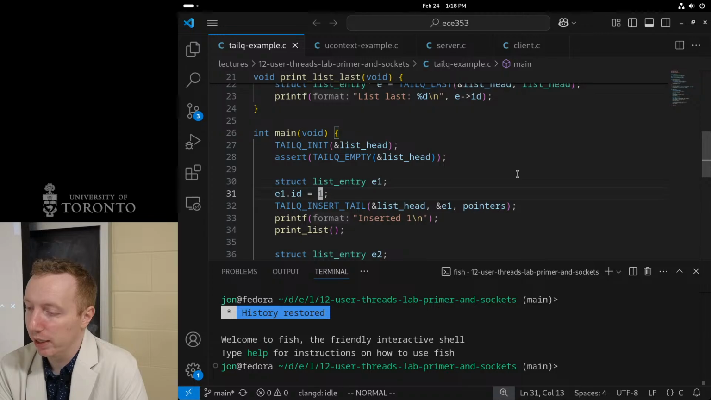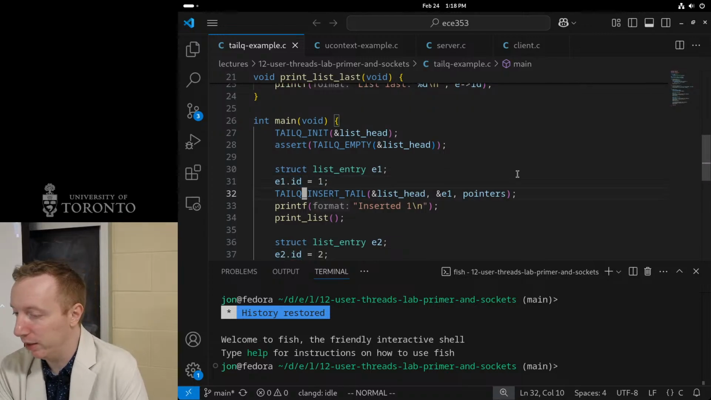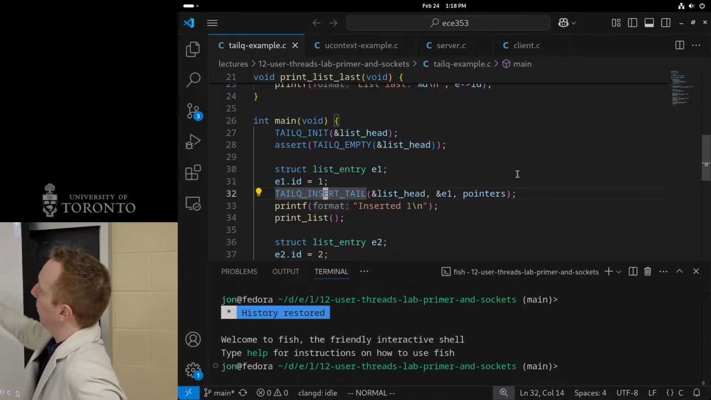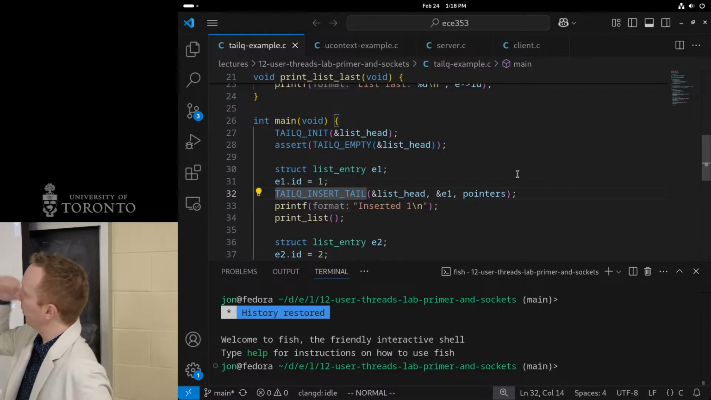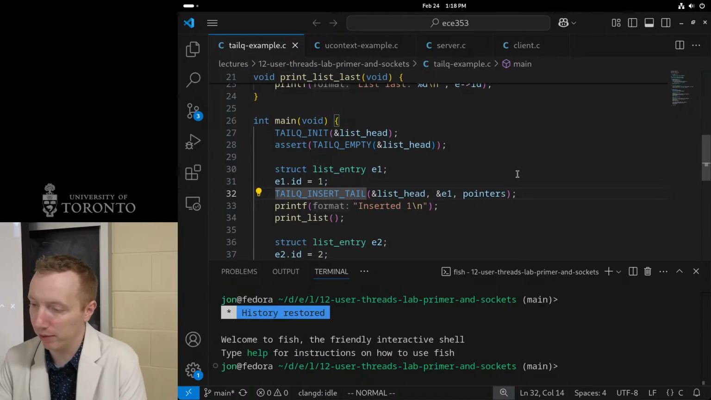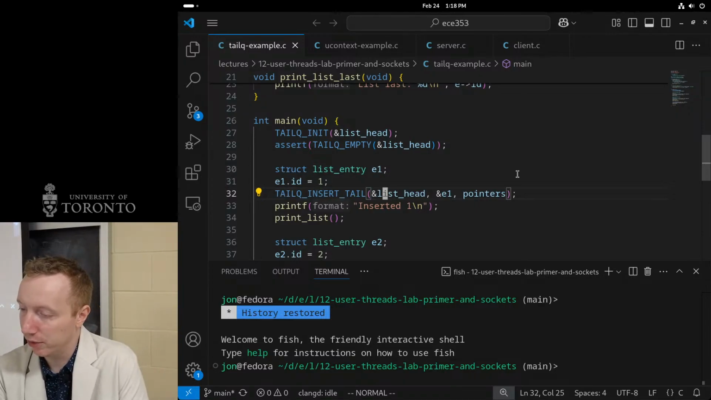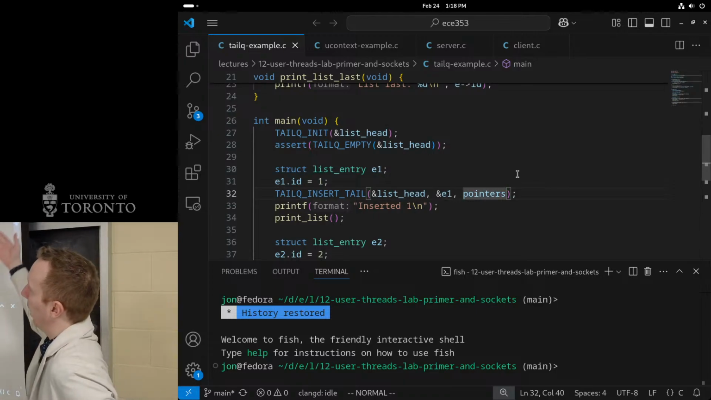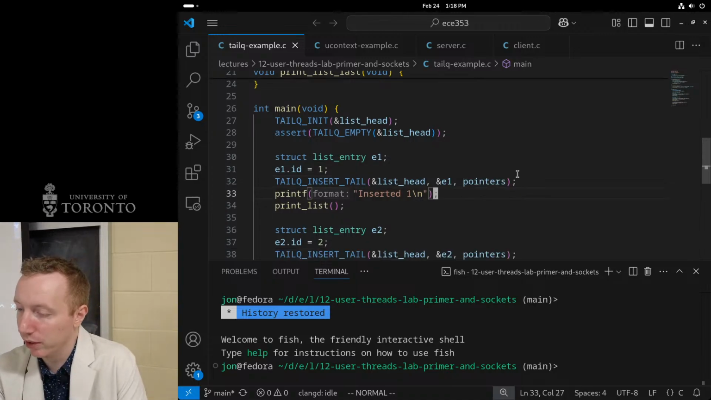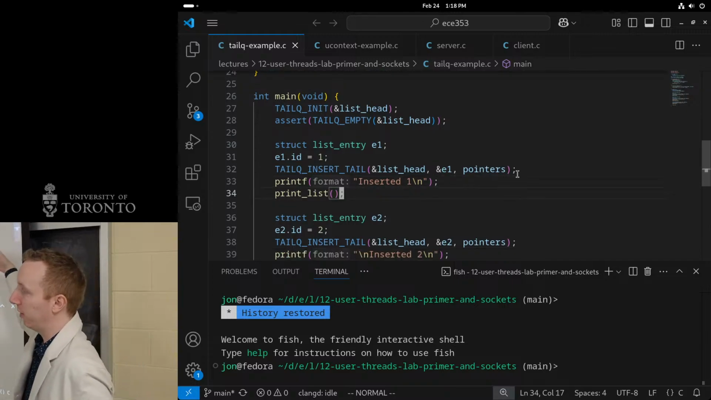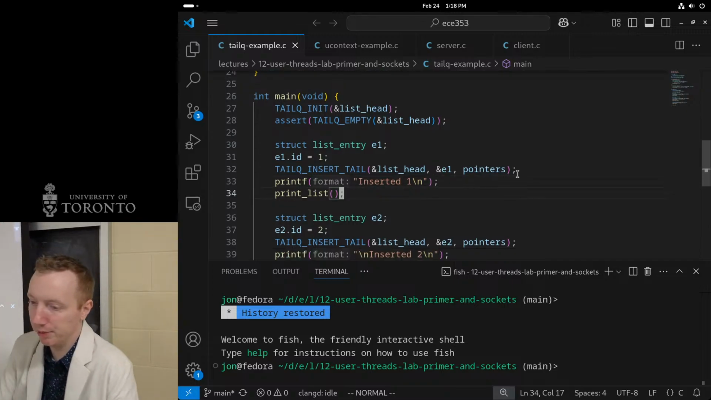So I create an entry called e1, set its ID equal to 1, and then I could do insert tail. So this is probably what you're going to do if you're doing round robin, right? You're inserting it at the last element, so that's called insert tail. So I give it the address of the list to add it to, the address of the entry, and then the name of that pointer thing, which is in the struct above it. Again, I always call it pointers. So I can printf inserted 1, print list. In this case, it should just print 1, right?